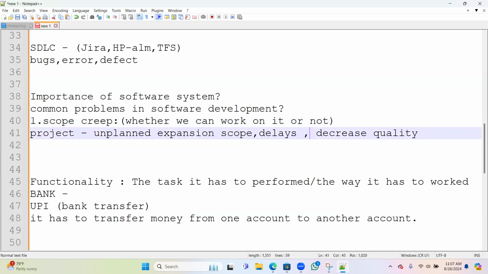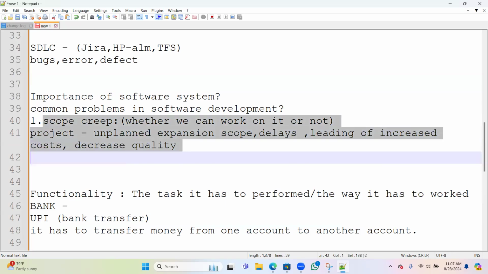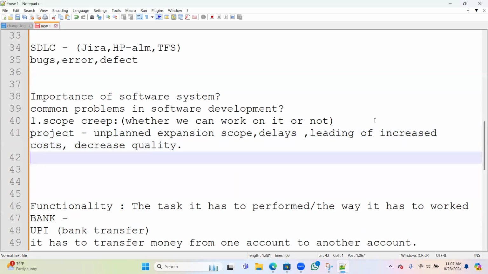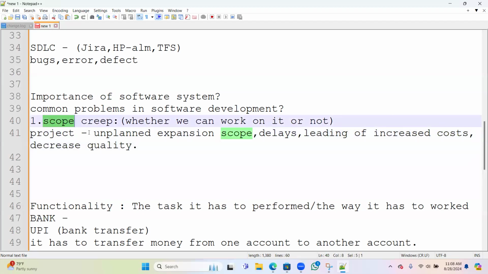Or there might be a leading to increased cost. Okay. So everything comes under the scope only. This will impact your project or the software application. Okay. So you heard about the cost cutting in the projects in the company. Even that might impact your scope. Okay. Or some unexpected delays happening from our end or from the business will impact the scope. Okay.